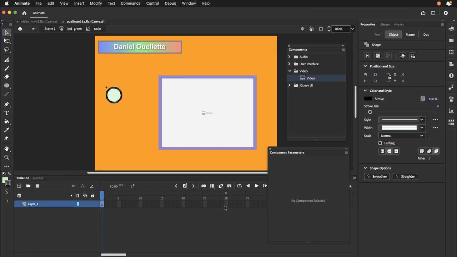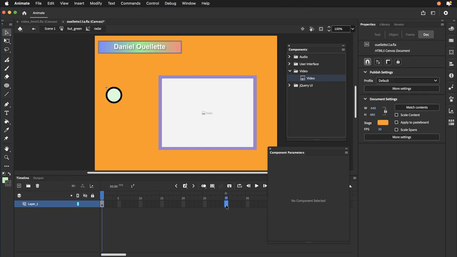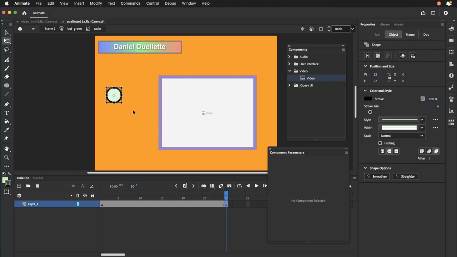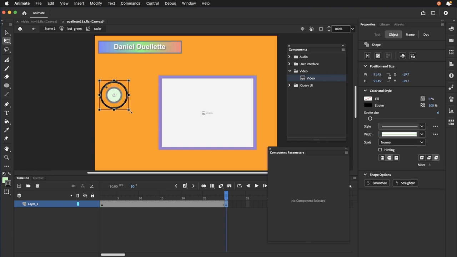So I'm going to go to frame 30, keyframe it, F6, go to my free transform tool, make it bigger from the center point. Now I will hold my shift key down. Don't get too big, but that's plenty right there. Go back to my selection tool.